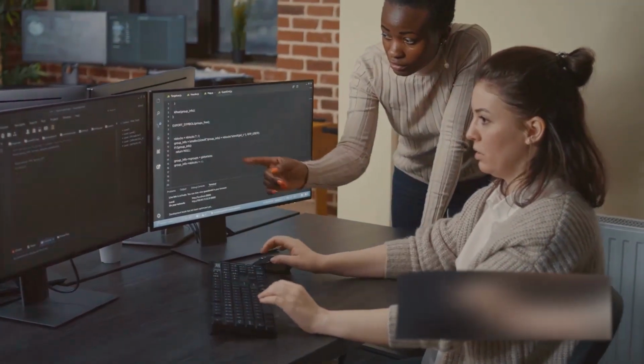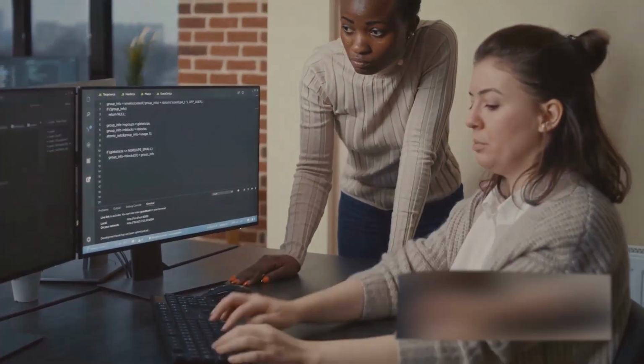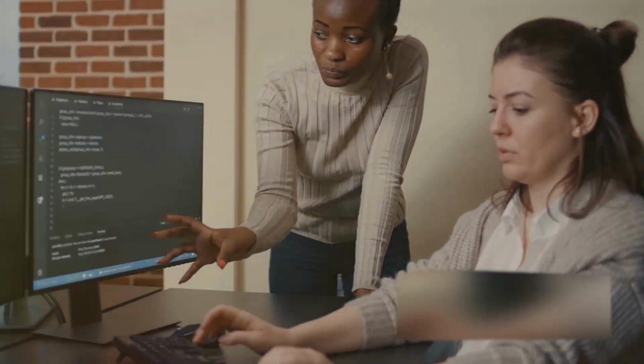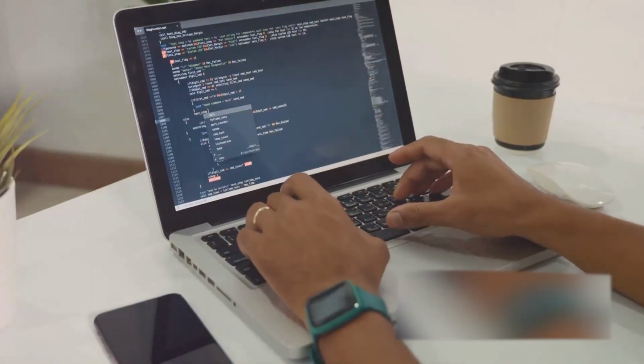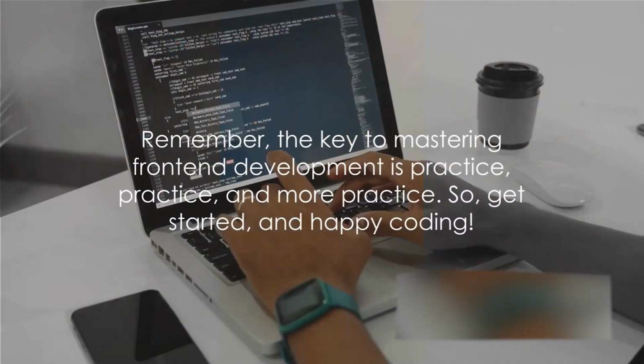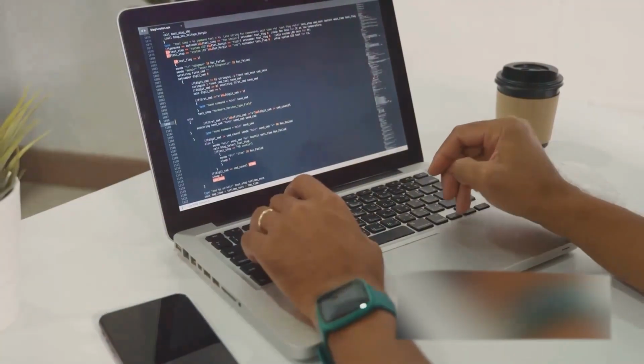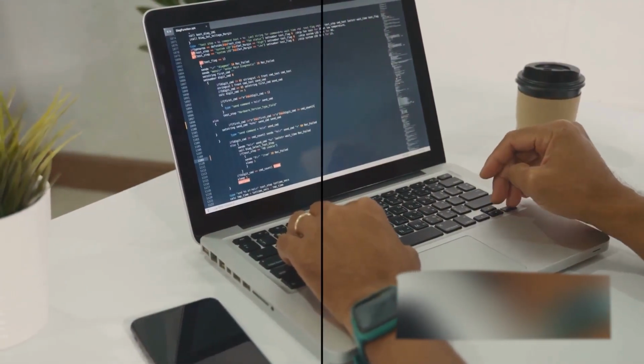And lastly, don't be afraid to ask for help or seek guidance. Everyone at some point was a beginner. The developer community is full of people who are more than willing to help you on your journey. Remember, the key to mastering front-end development is practice, practice, and more practice. So get started, and happy coding.